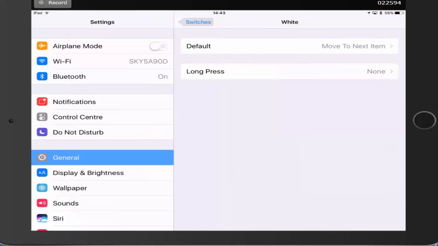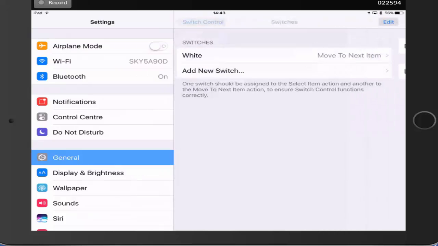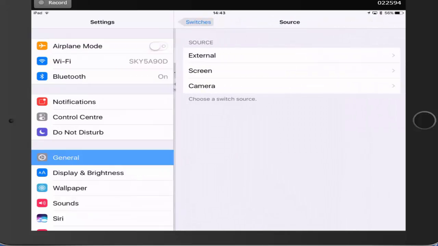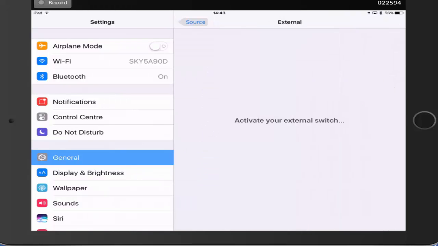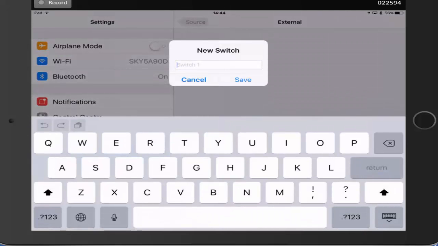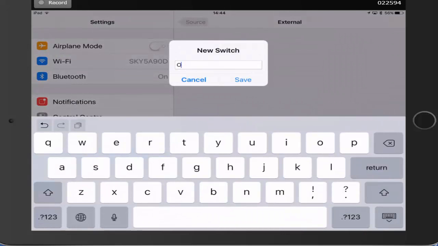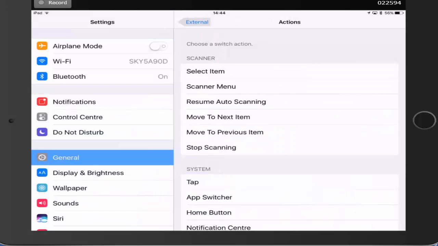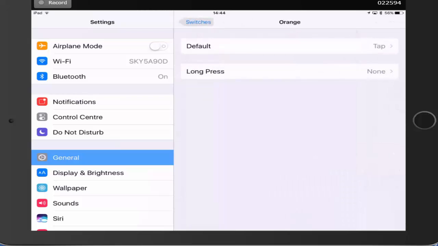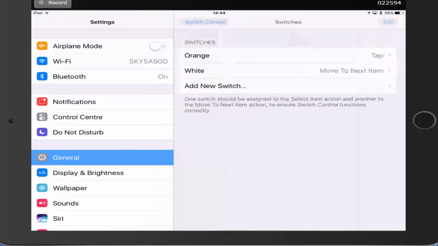So using the switch tab at the top, I'm going to backtrack. I'm going to add a new switch again, an external switch. It's asking me to activate the external switch, so I'm pressing the orange button. It's found it. I need to name it. I'll name it orange. And now I've got to allocate a function, and the function that I'm going to allocate for that is to tap. So my switch control is set up.